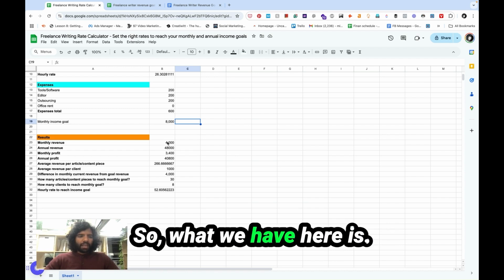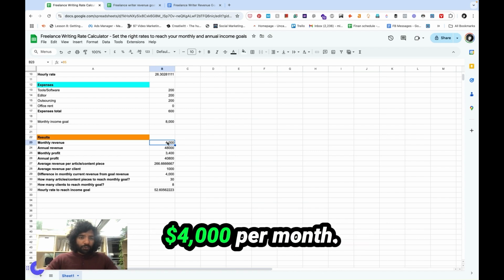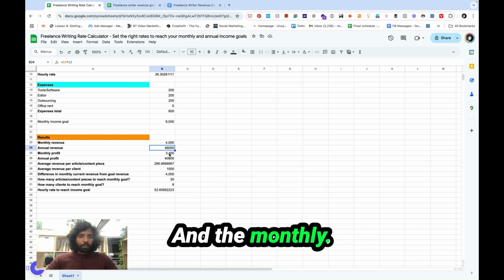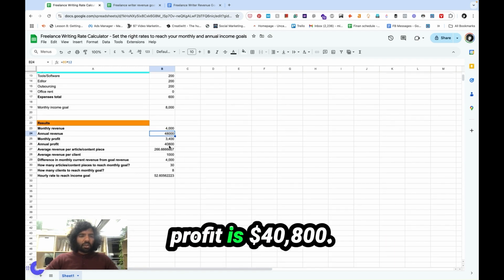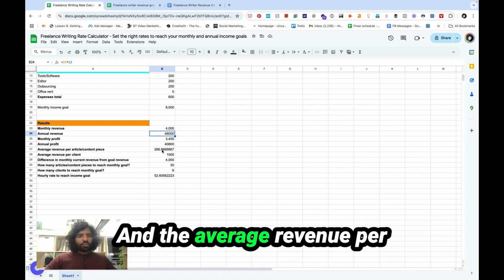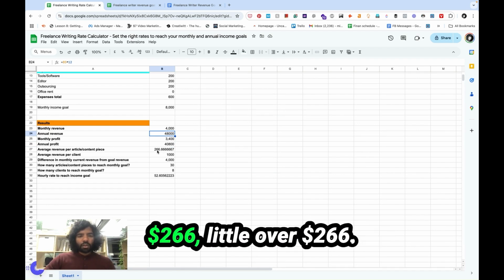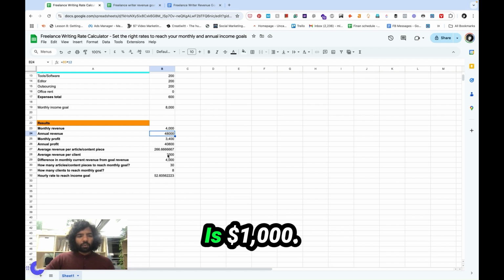So what we have here is this writer, because as we put earlier, is making $4,000 per month. That means this writer's annual revenue is $48,000. And the monthly profit after expenses is $3,400. And the annual profit is $40,800. And the average revenue per article or content piece is a little over $266. And the average revenue per client is $1,000.